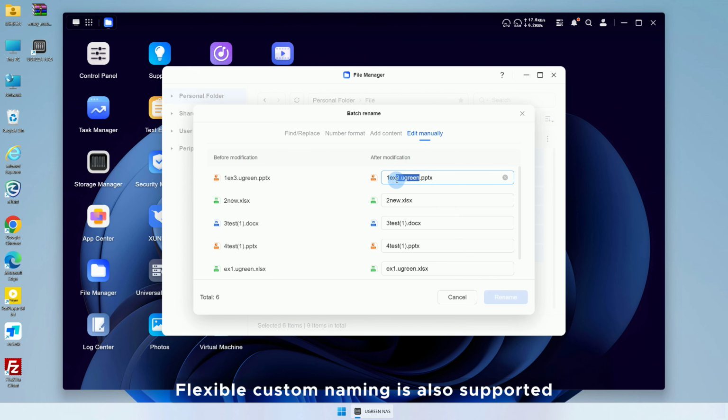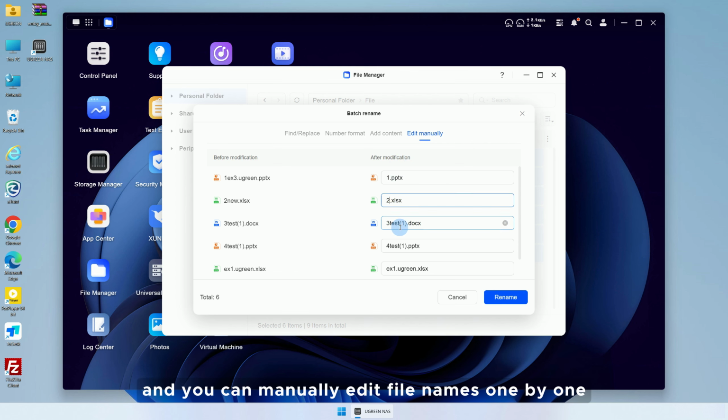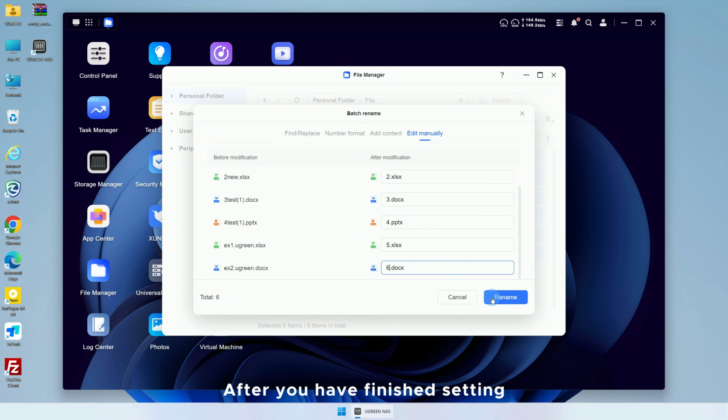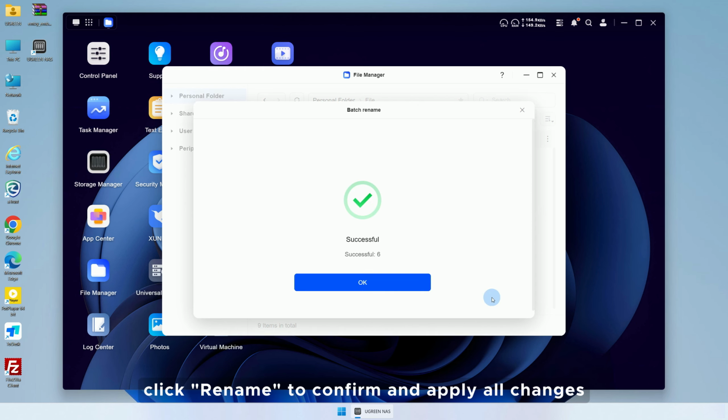Flexible custom naming is also supported, and you can manually edit file names one by one. After you have finished setting, click Rename to confirm and apply all changes.